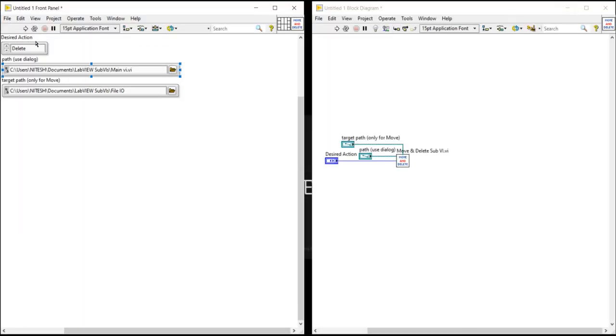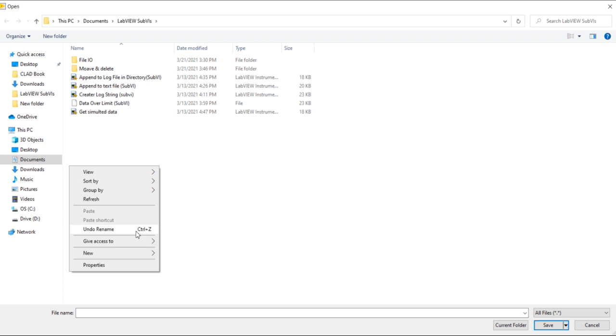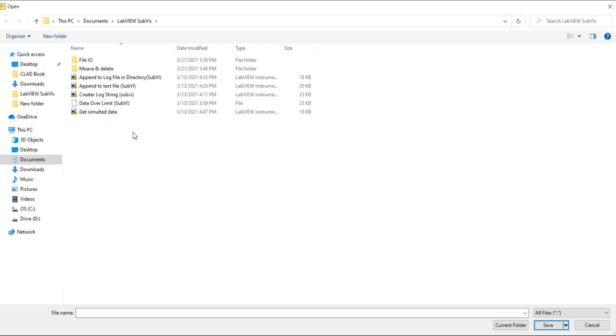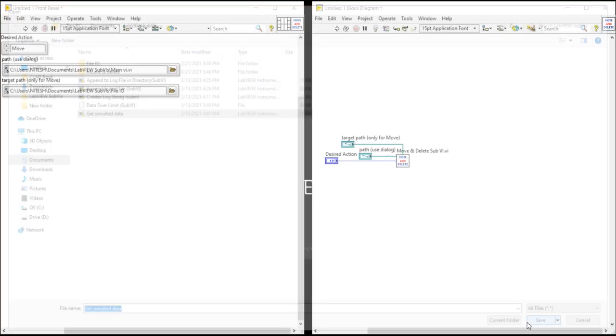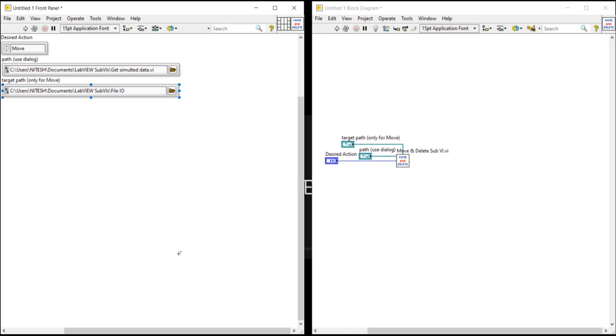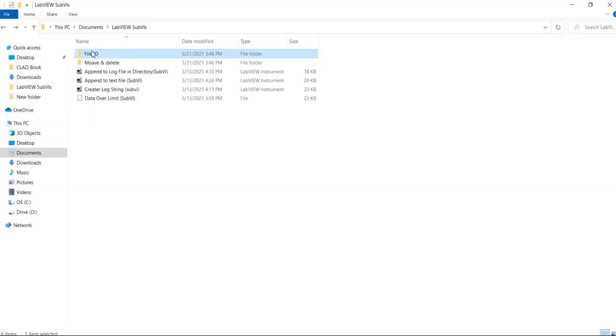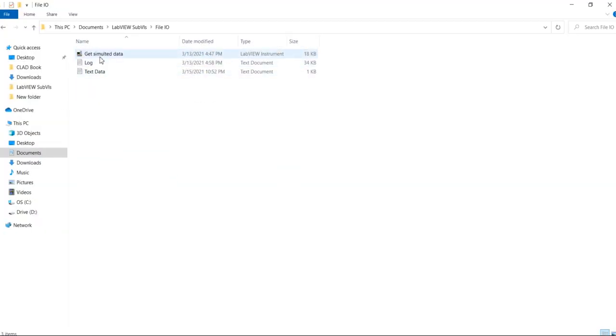Sorry, here I have selected delete. Now I need to select move first, and here I will try to move this get simulated data from here to here. So I will select this get simulated data, save. Now run. Let's check it. Okay, now you can see our VI is working perfectly.